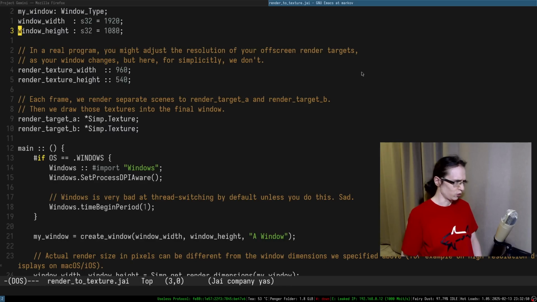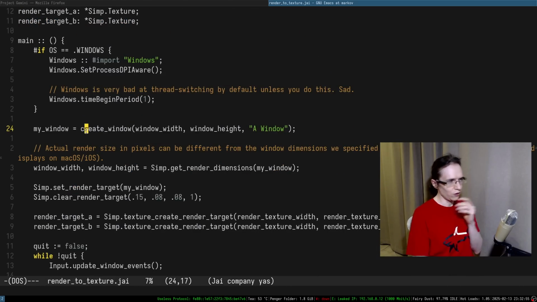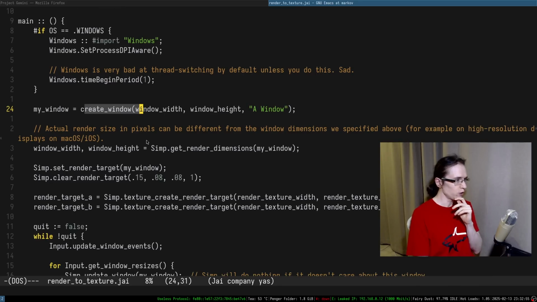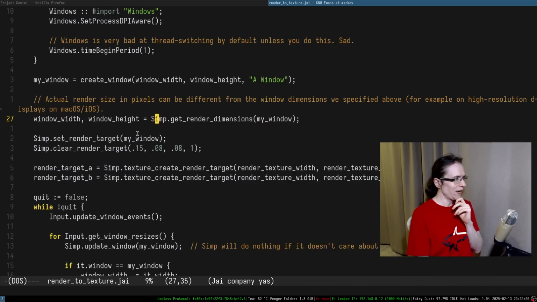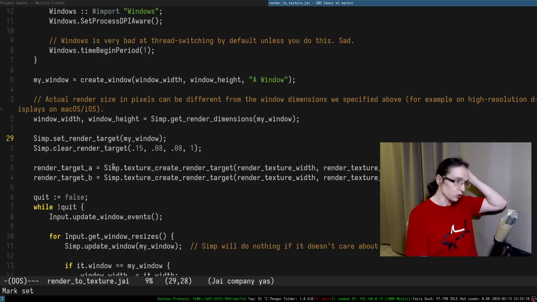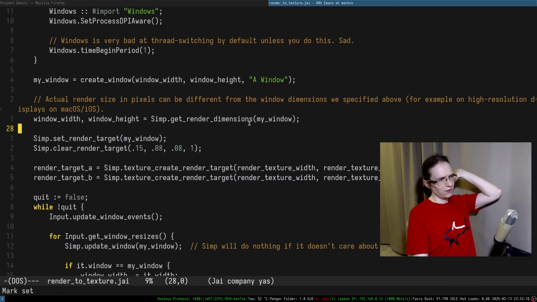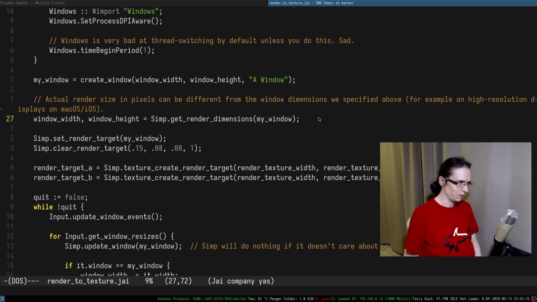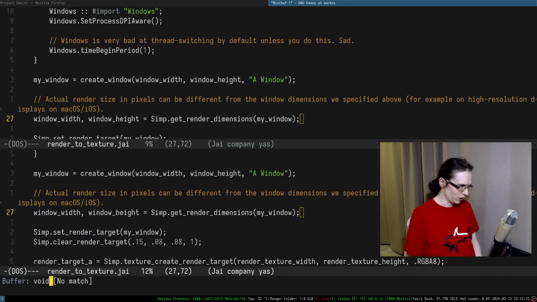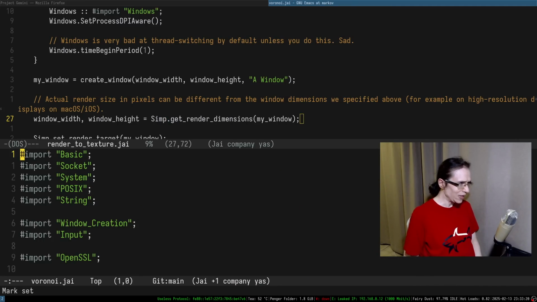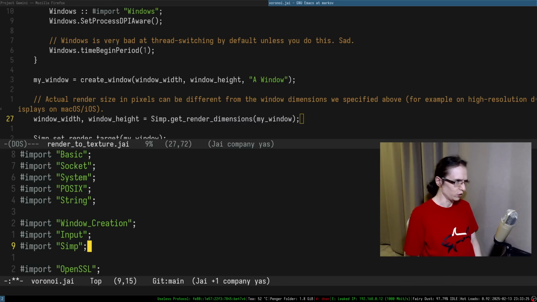So render to texture. Let's actually take a look at what we have in here. As you can see, it created a window with the window creation, and then you have to set a render target. You take the window that you created, and with the Simp function set render target, everything you render with Simp is going to be rendered into that. We also get the dimensions of the window and stuff like that. Anyway, let's actually go ahead and start adding things. We're going to start with importing Simp. There we go, we have Simp.